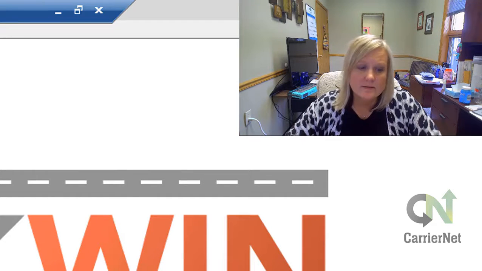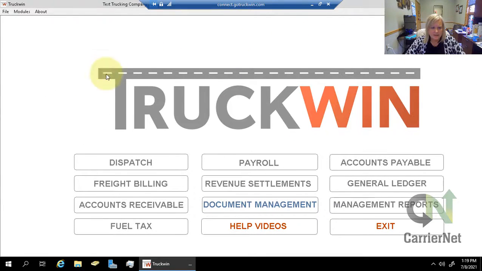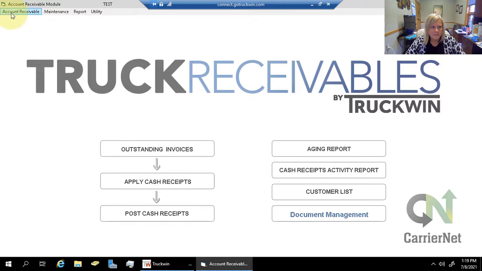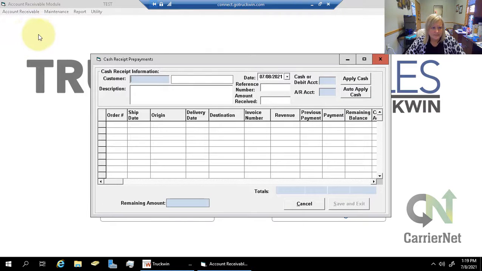So what we would do is enter that in as a prepayment. And I'll go ahead and show you how to do that. And we're going to go to Accounts Receivable. And we'll go up to the upper left-hand Accounts Receivable menu. Click on that and go to Enter Prepayments. The prepayment screen will come up.